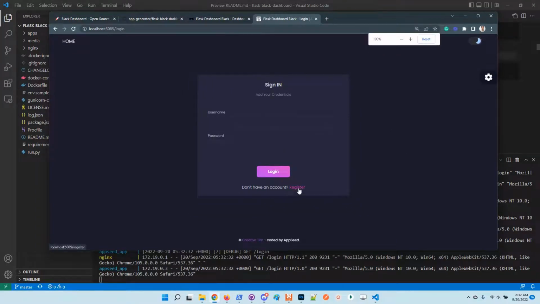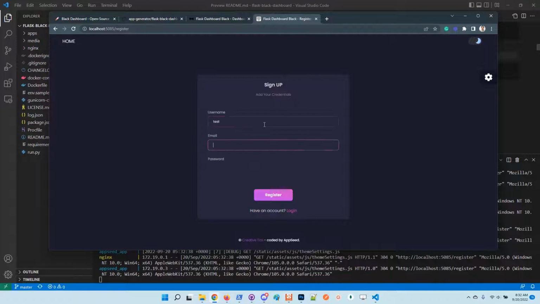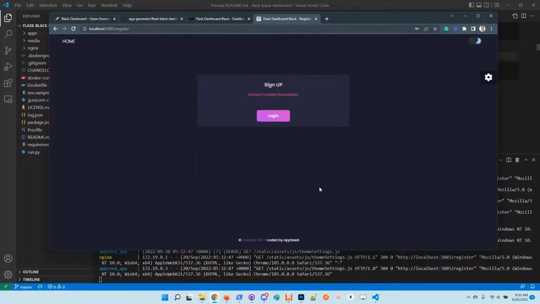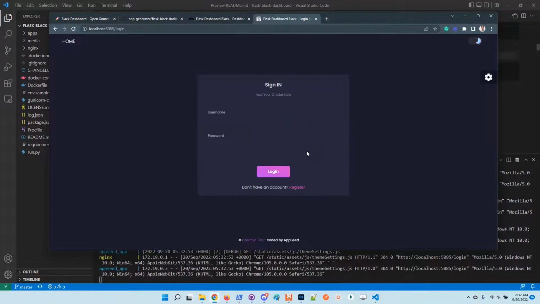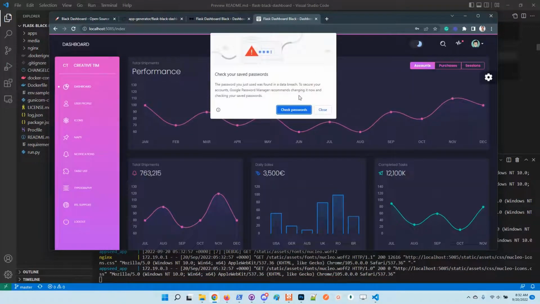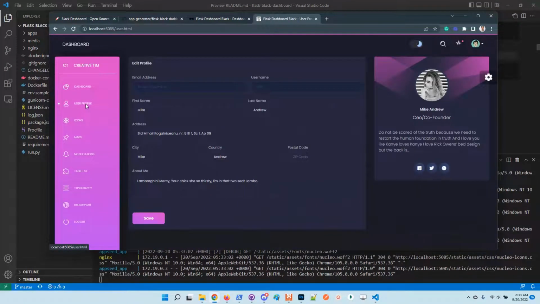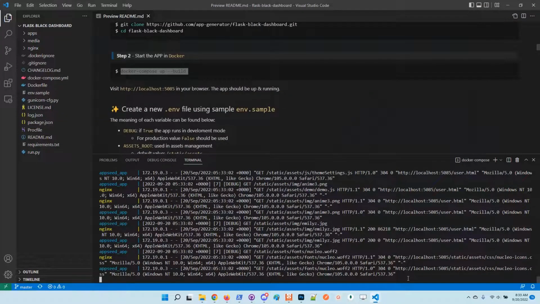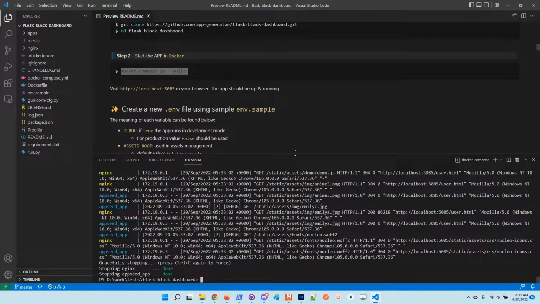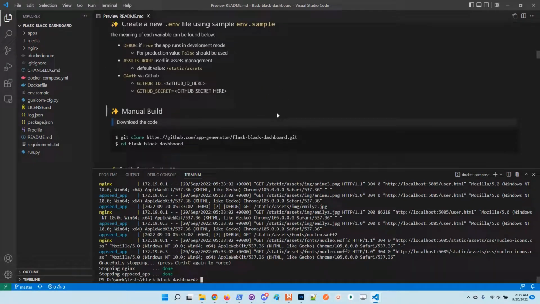Looks good. Let's create a new user here. Which is super nice. Now the user has been created. We can sign in. So this is pretty cool. We have the product up and running in our local environment, so it's quite nice. Let's go back to the application and try out the manual build.